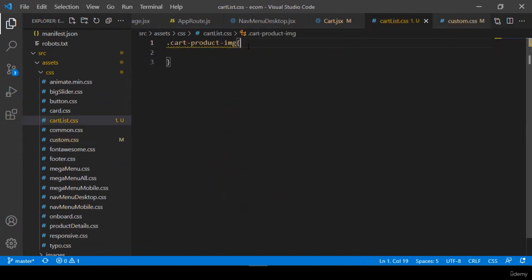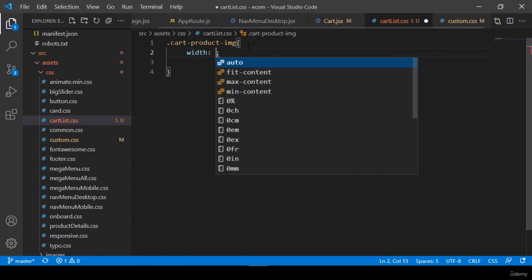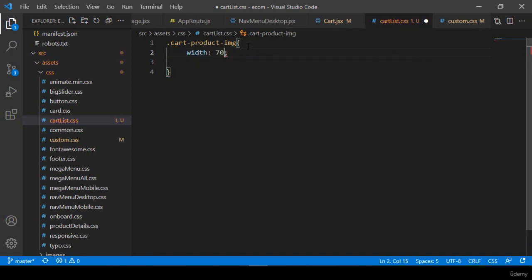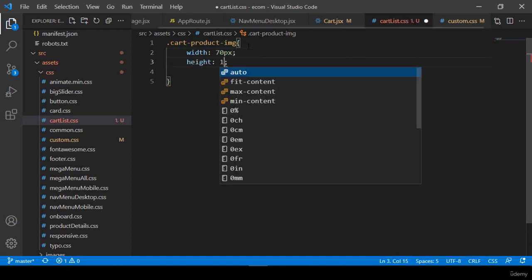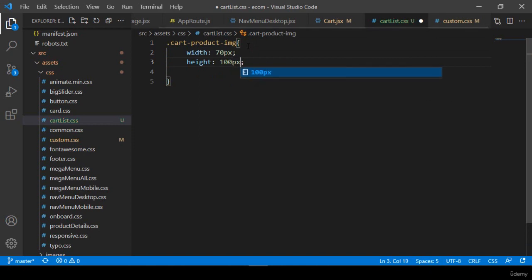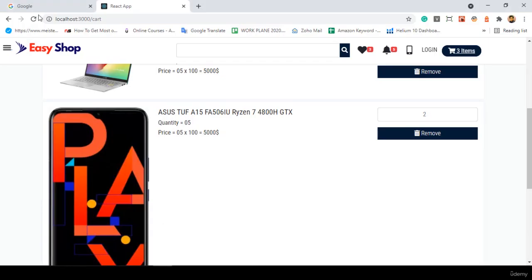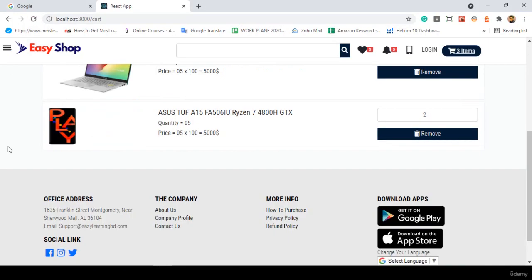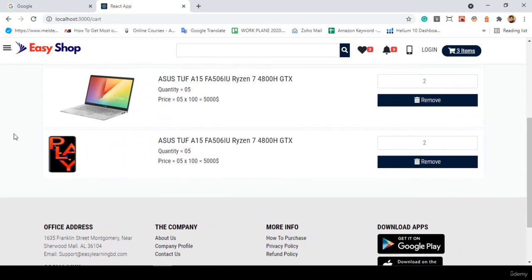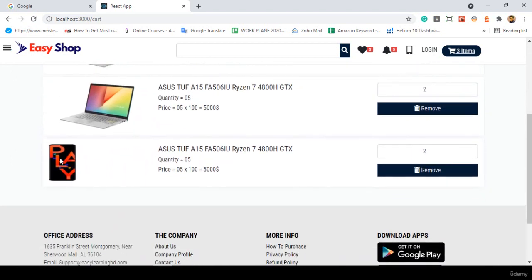Into this cart list, I only want to put some width. I make the width 70 pixels right now, and the height will be 100 pixels. So I simply take this. Now click Save All. I want to check it. Now refresh it. Perfect, right? So that is now in perfect shape.